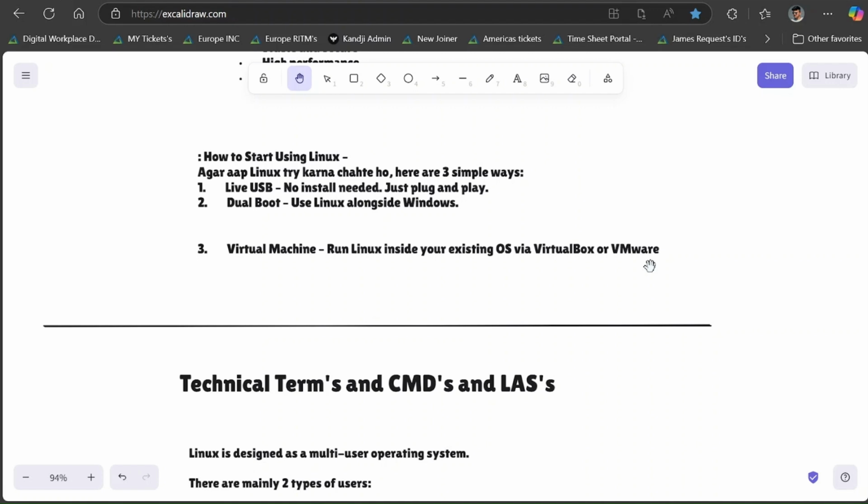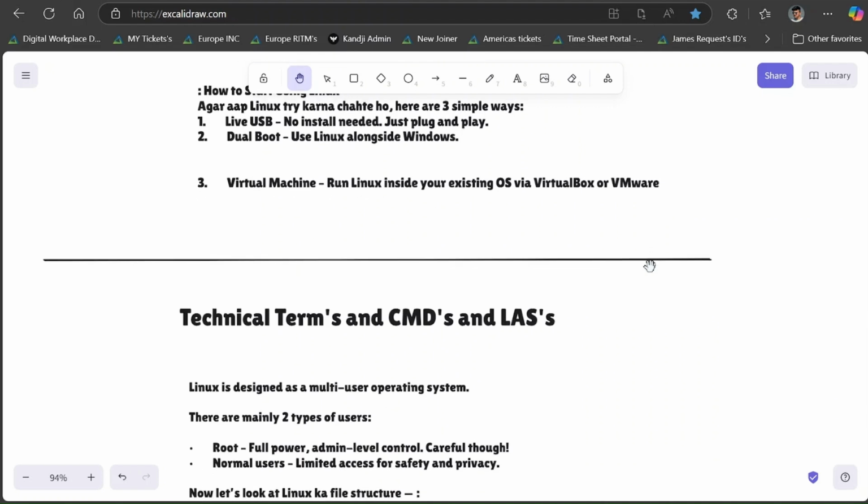Like the partition we create, if you have a 1 TB SSD on your laptop, then you can give 300 or 200 GB of space to Linux, and you can start another machine on your existing device. So that is the most used one.